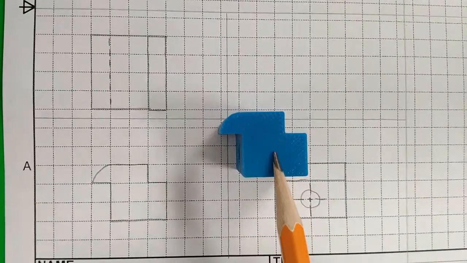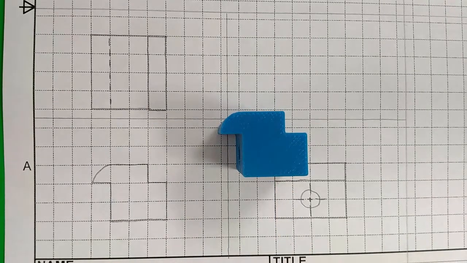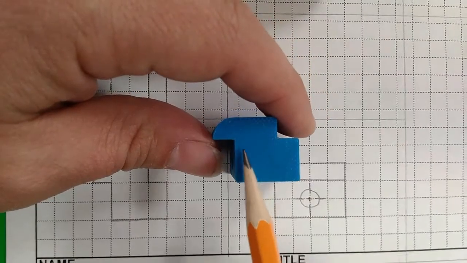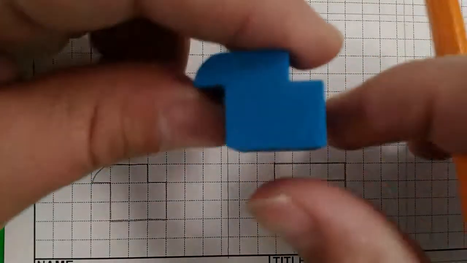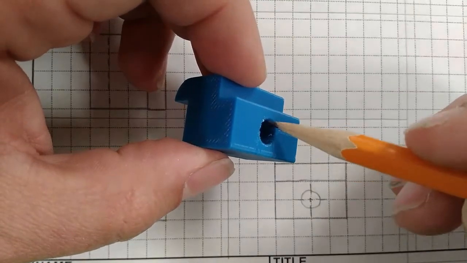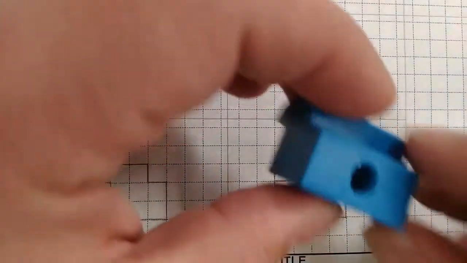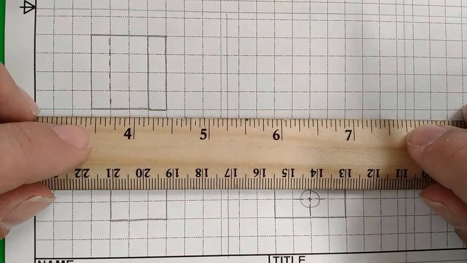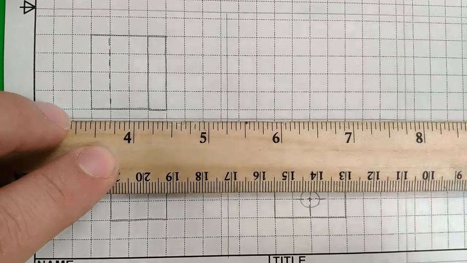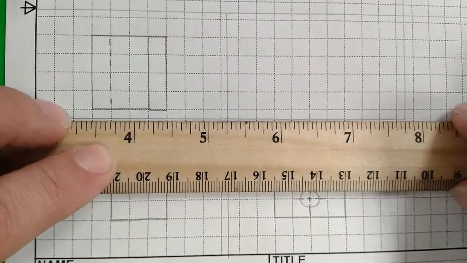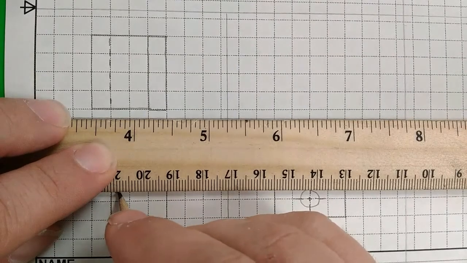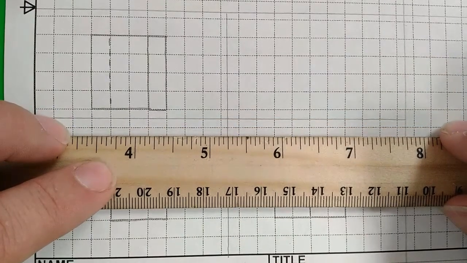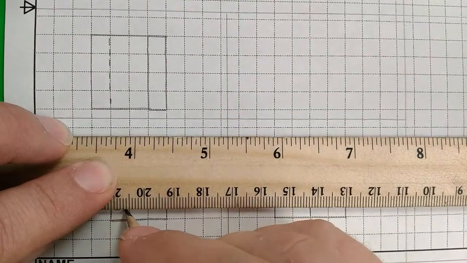Now, can we see the hole from this view? No, we cannot. But can we represent it? Absolutely. Okay? So we're going to represent this by using hidden lines to mark the top and bottom of that hole. And that hole, as we established, goes all the way through. So I'm just going to use the hole I already drew as a way to do this. So I'm going to use a hidden line. There's the top edge. And here's the bottom edge of the hole.